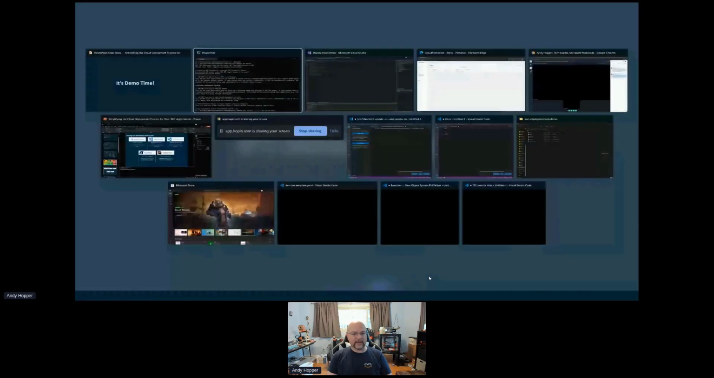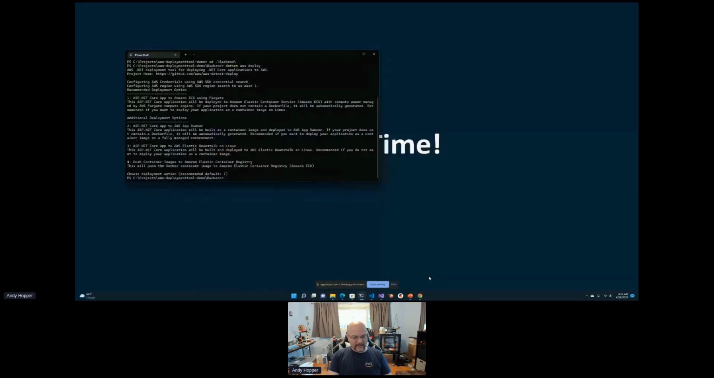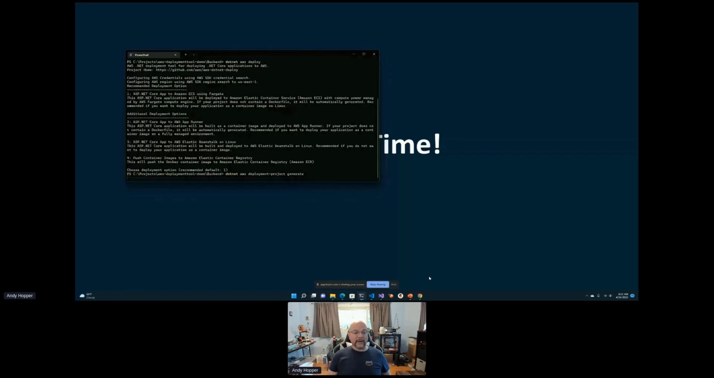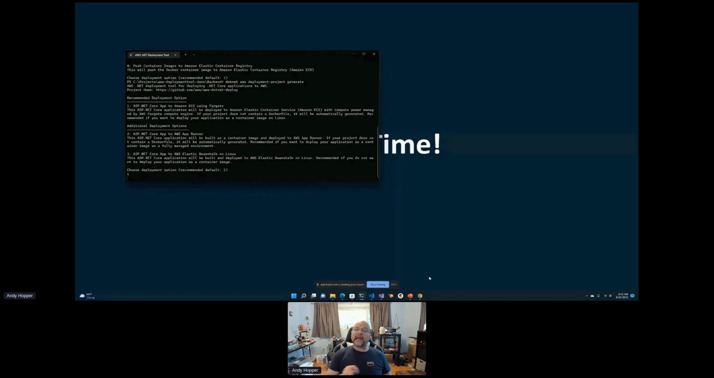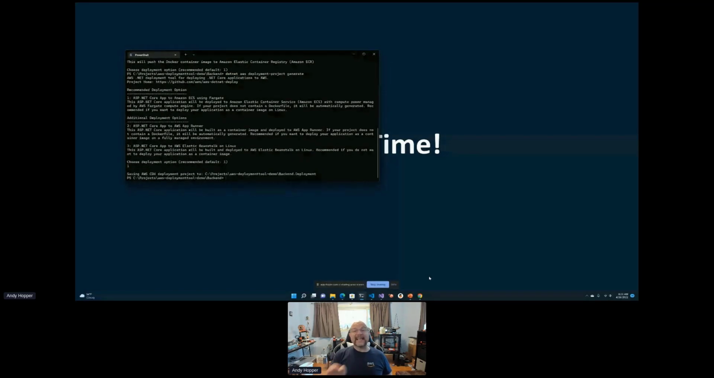So what I'm going to do here is run dotnet aws deploy generate. Actually, I'm going to save myself from fat fingering. There we go. I'm going to up arrow to my command here. What I'll do is run that dotnet aws deployment-project generate. And what it's doing, again, is running the same analysis. You'll notice I get the same set of recommendations. And in this case, it's again giving me the recommendation to run it on Fargate. So I'll go ahead and choose deployment option 1. But rather than actually starting the deployment process, it's simply creating that backend deployment.